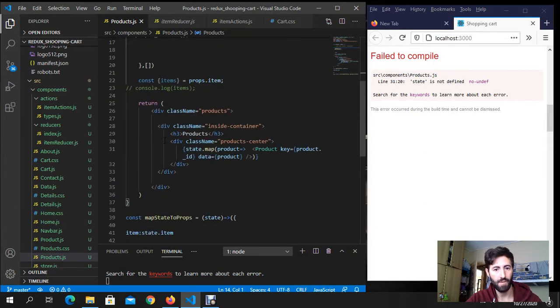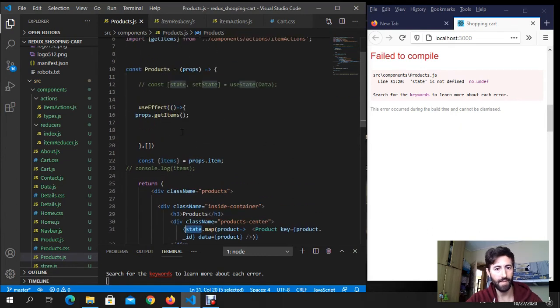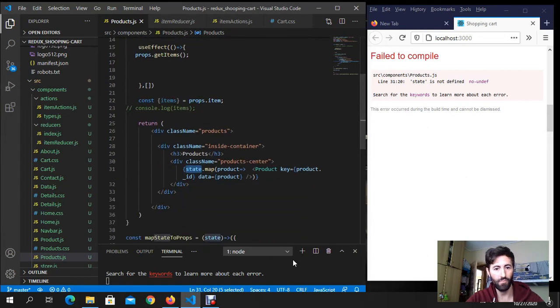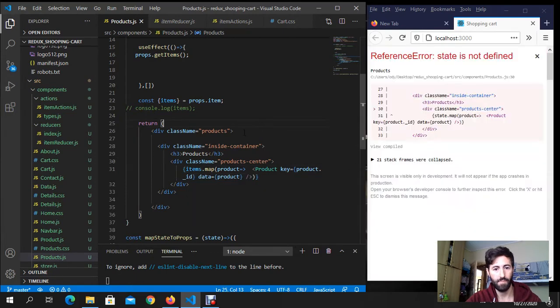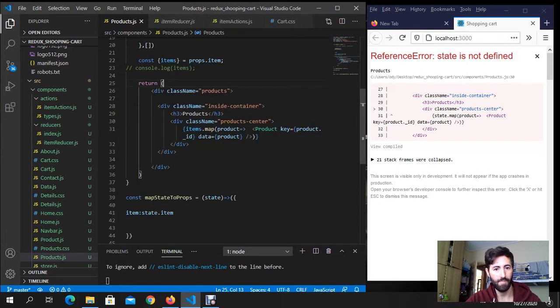Okay. We don't need state here. We need the items that we put. Items. State is not defined. Okay, items.map product, key product.id, data with product. Okay.